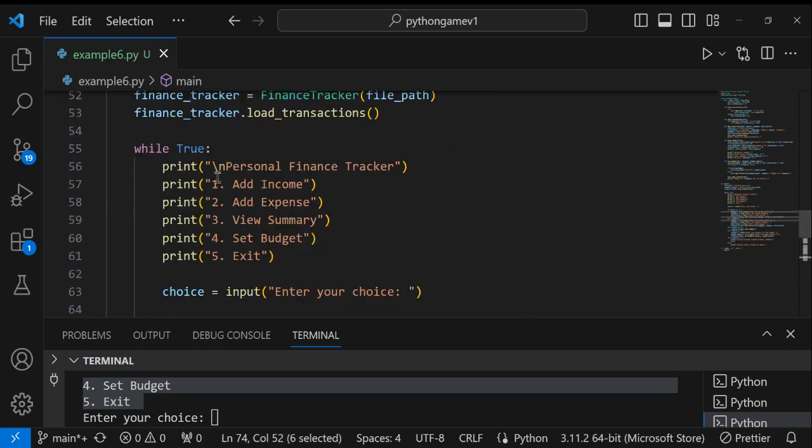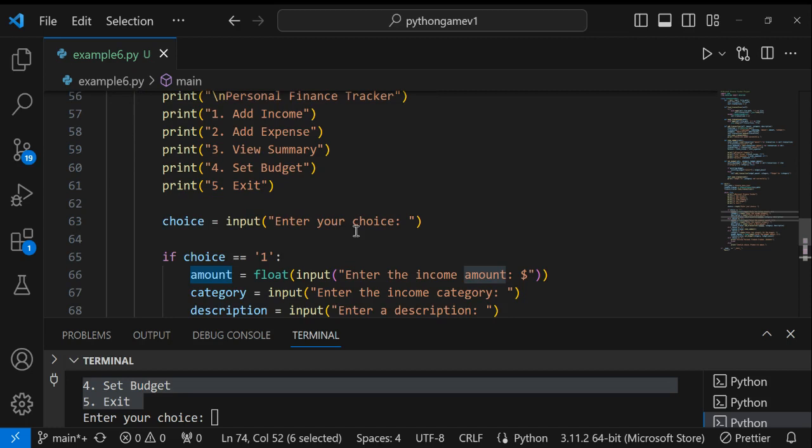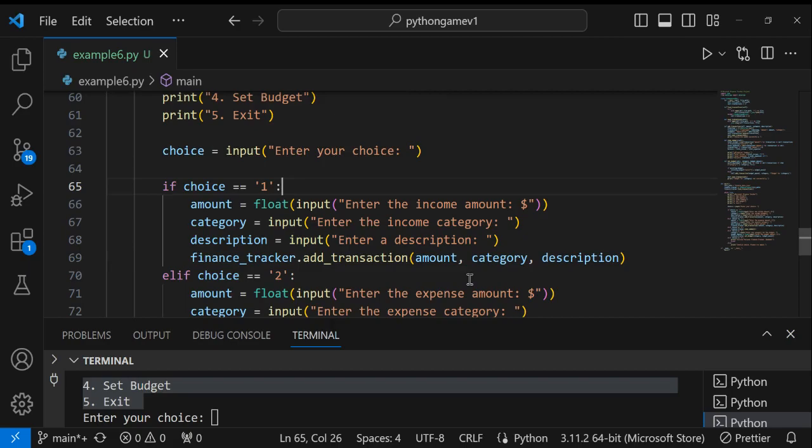We'll ask for all these options. One is add income, two is add expense, three is view summary, four is set budget, and five is exit. If it is one, it is add income. So it will ask for the income amount, income category, and income description, which we already saw.